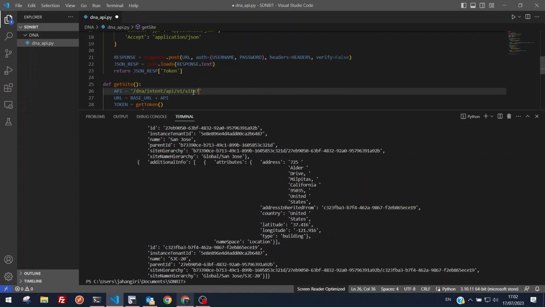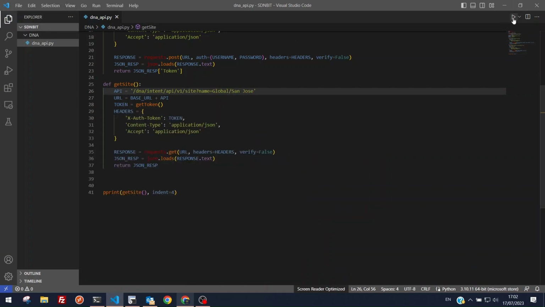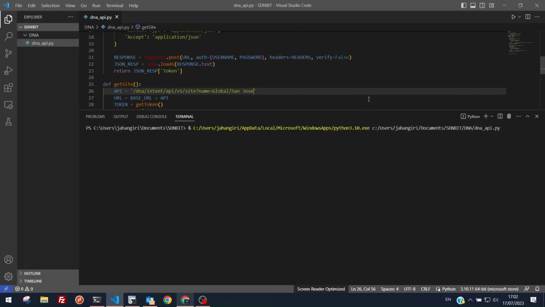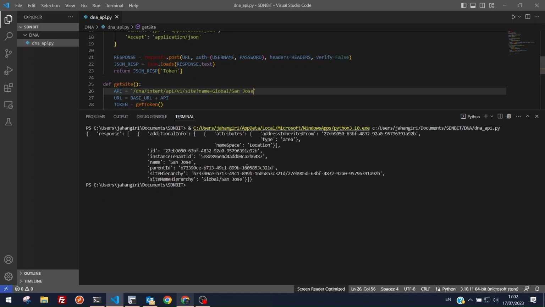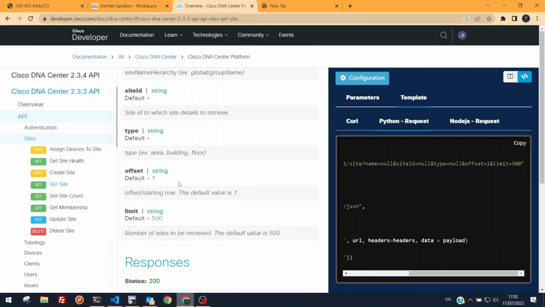I'm gonna say question mark, name, global, and San Jose. Maybe like this. Maybe it will work. Let's see. Yes, perfect. There you go. I forgot about the hierarchy. So we have to indicate the global one first, and then within the global, we have to indicate our name of site ID. So let's try to see what else we can do here.